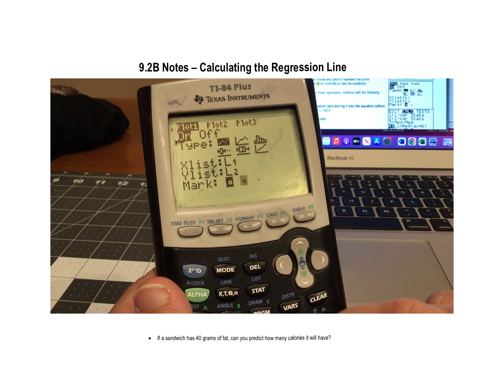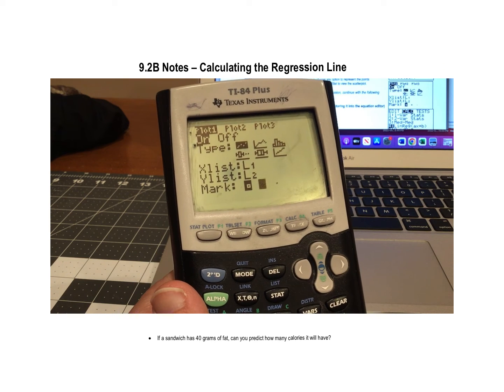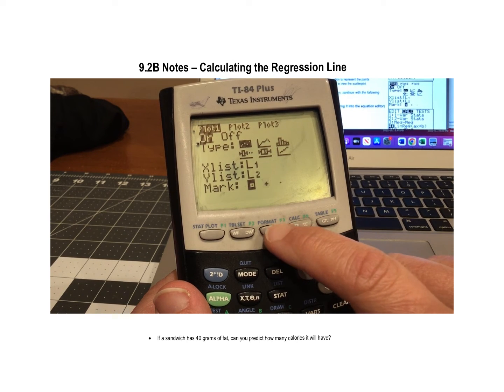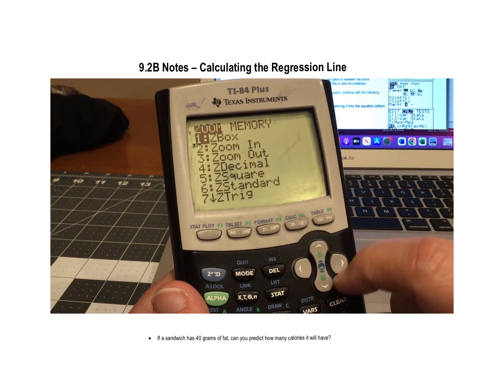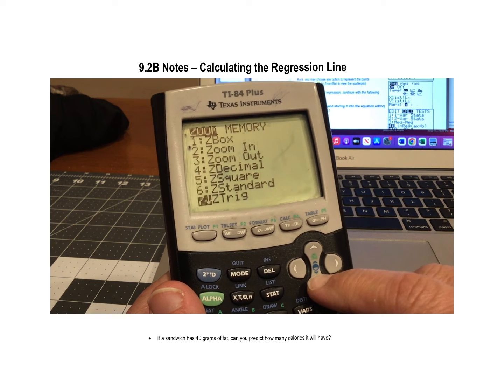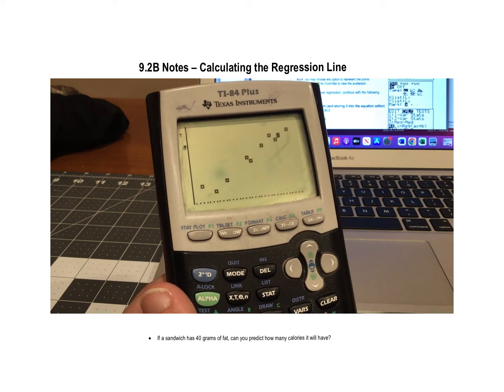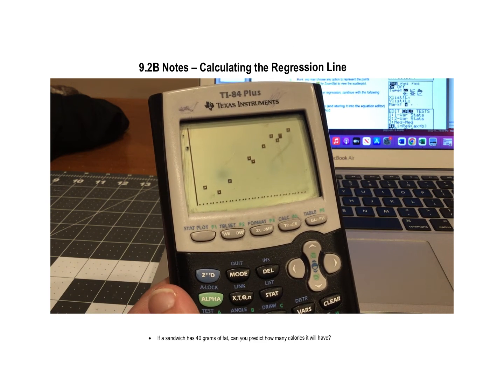Once you've set this up, then we want to make our scatter plot. So then you hit zoom, which is this middle button here, and you're going to choose 9. So 9 right here is called zoom stat. That's what we're using. So we hit enter, and you'll see that it graphs my scatter plot data.